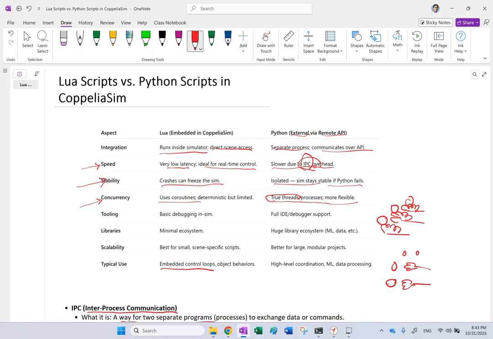So if you want to do real threading and several tasks at the same time, Python is better at that. In terms of debugging, the debugging for Lua is done inside the CoppeliaSim simulator, but for Python, you can just do it inside its own IDE. You can use any Python IDE and debug the Python code there.